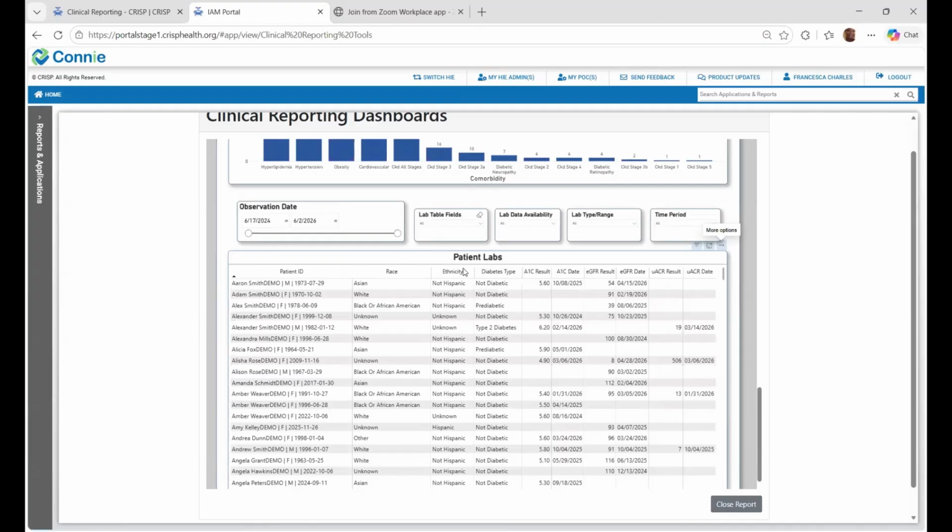So the lab table fields allows you to determine which columns you'd like to see. And as you can see within the table, you do have the ability to compare and see the various results and labs that are being pulled in. And so again, if you're looking for individuals that should have had a UACR or a GFR, and you're noticing that there is missing data in the chart, it's possible the labs have not been completed or the data is just not being shared with CRISP.